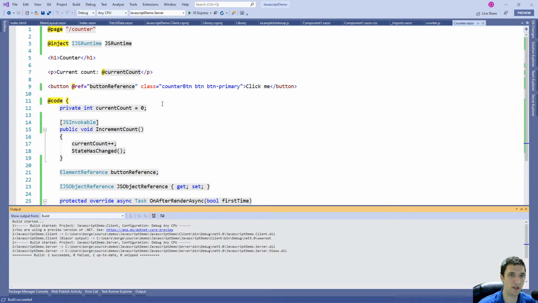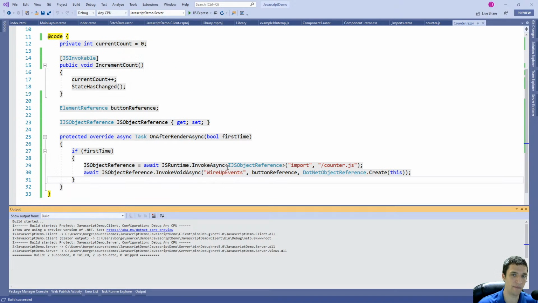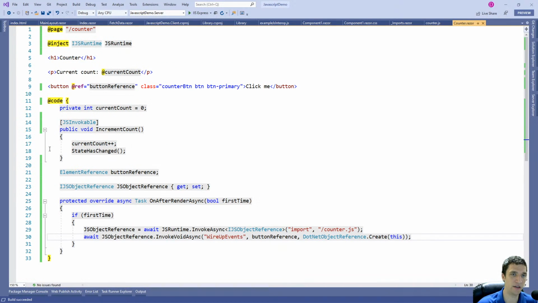Or maybe you want to use the native file system API that's only available in JavaScript. Those types of things, you're going to have to invoke a JavaScript method, and then you may want to come back and do something with the original component. So that's how you can do it.